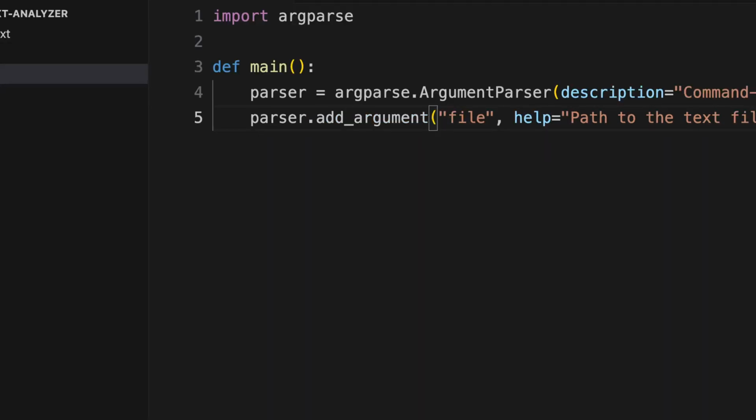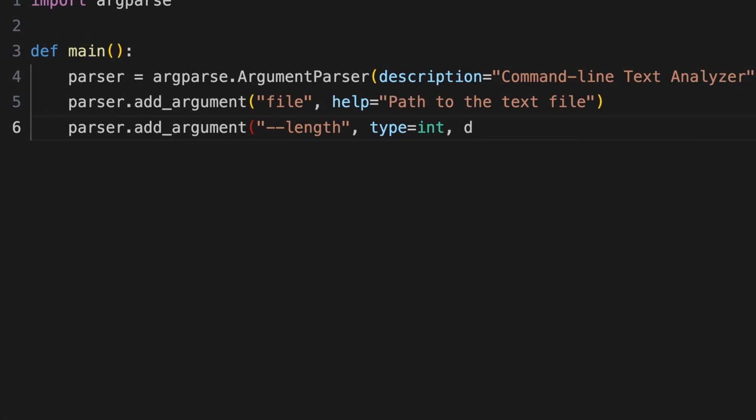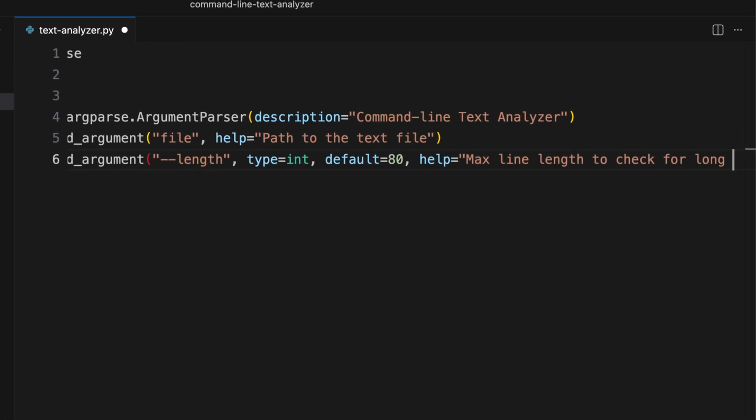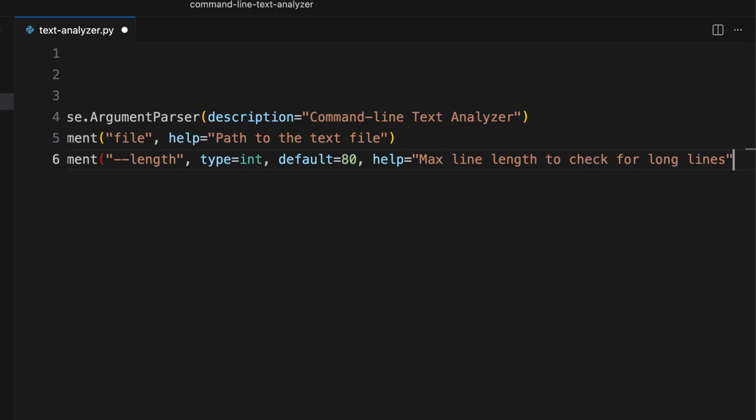Next line, parser.add_argument, "--length", type = int, default = 80, help = "max line length to check for long lines". The two dashes at the front of the word length mark this one as optional. Type equals int means whatever they type, treat it as a whole number. And default equals 80 means if they don't mention it at all, use 80.